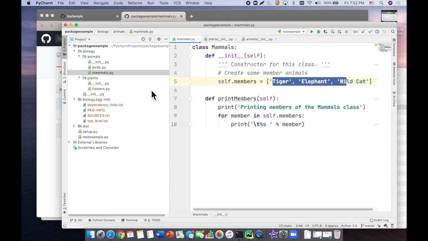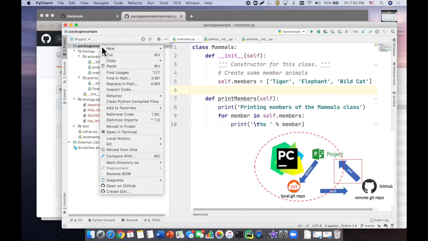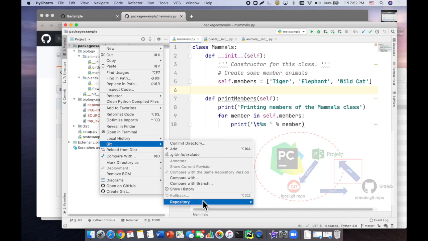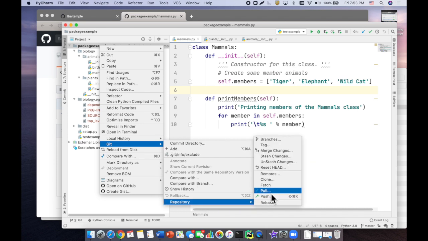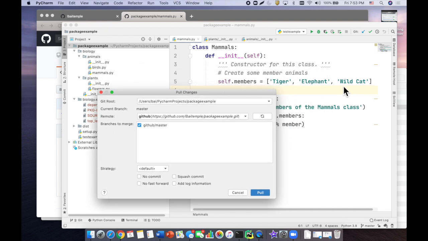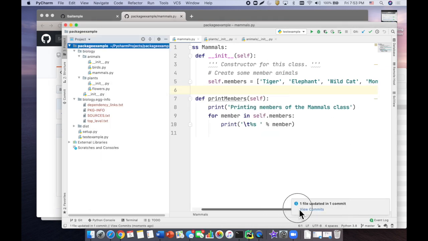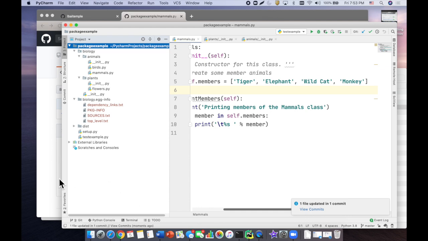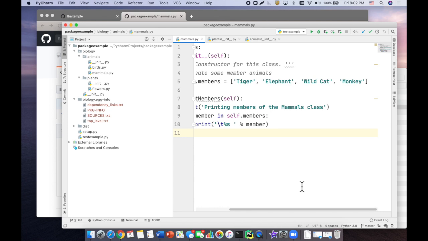So now this appears in the remote Git repo, but it's not going to appear in the local project. To see the change, what you can do is right-click on project folder, select Git, go to repository, then you can click on pull. So now you want to make sure you see this is the line that got changed. Once I click on pull, monkey is added. So that's how you make a change on the remote Git repo and how it's going to make the change appear in the local project in PyCharm.